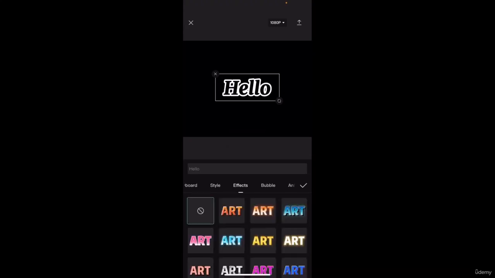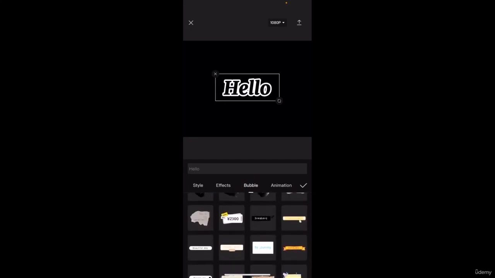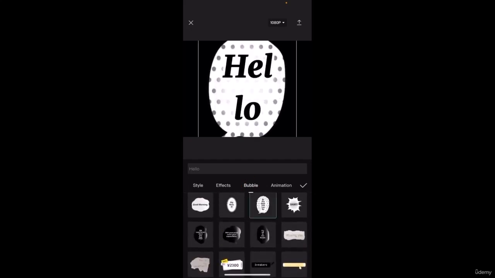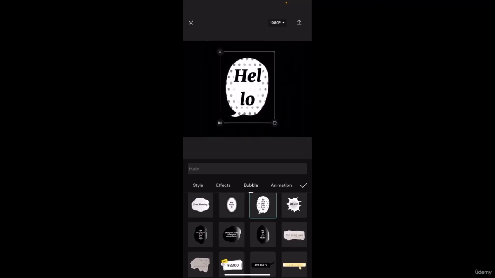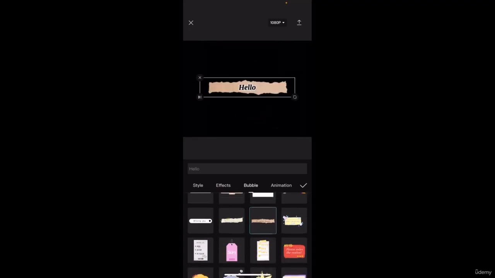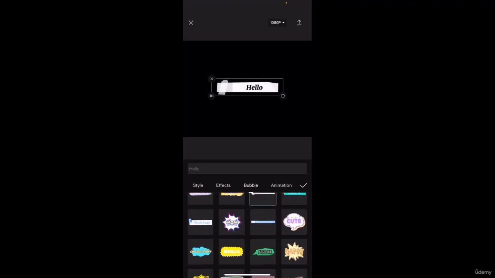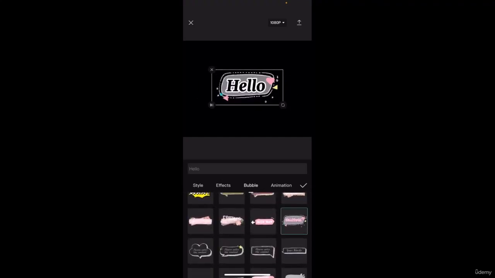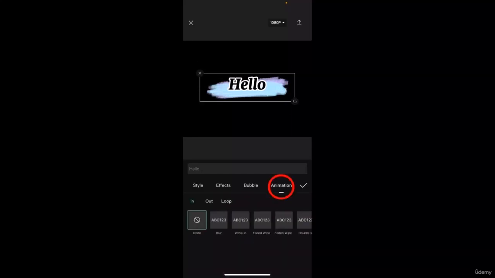So besides the effect, we also have bubble. So bubble, it creates like a bubble of your text. So you can see there's different types of bubbles. So you can use this for, let's say you want to add a speech, and then using your thumb, you can just pinch in to reduce the size, or you can pinch out to increase the size. So you can see right here, that's the effect. There are different types of bubbles you can use for your text. So let's say I'll choose this bubble for now. Just choose the hello.